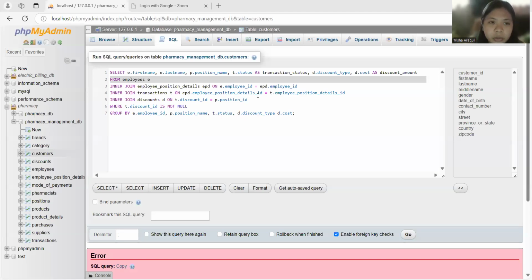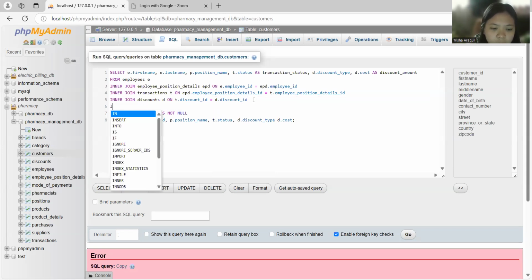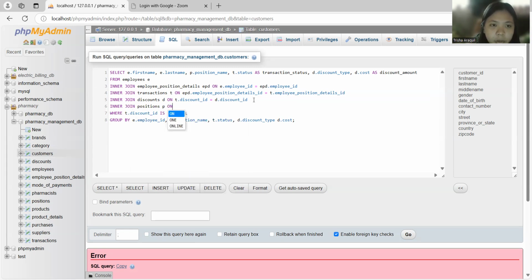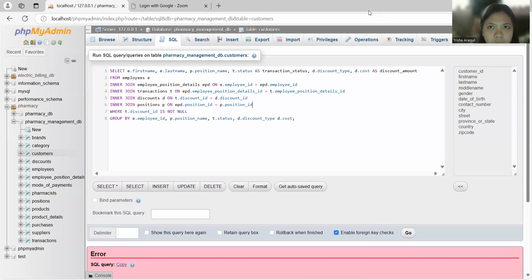So I forgot to put the positions. So this is equals to D dot discount ID, and then inner join the positions, position P on the position ID equals P dot position ID. Let's try.